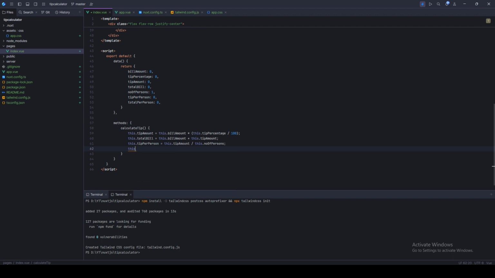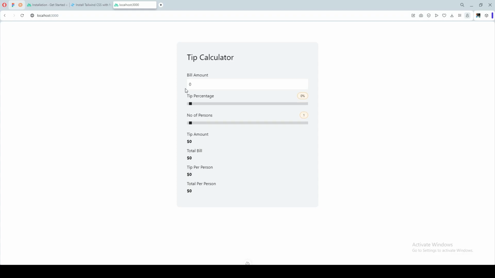Now, how much is each of them paying in total? That's if you're splitting the bills equally, right? So we say total per person is equal to this dot total bill divided by this dot number of persons. Now, yes, so I think this should be done.